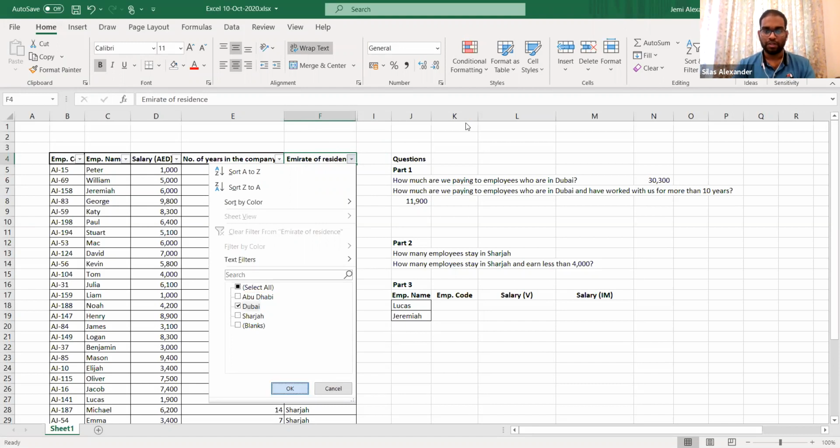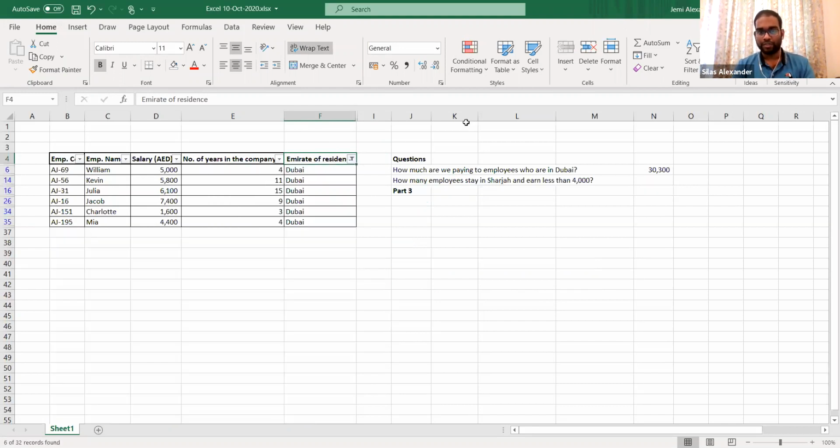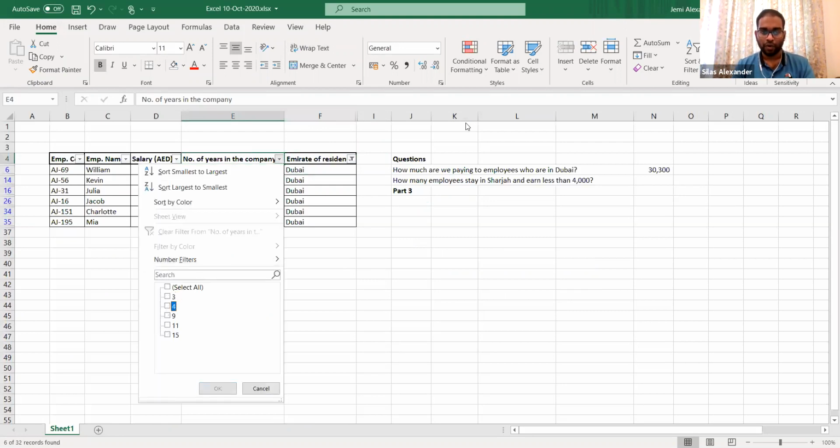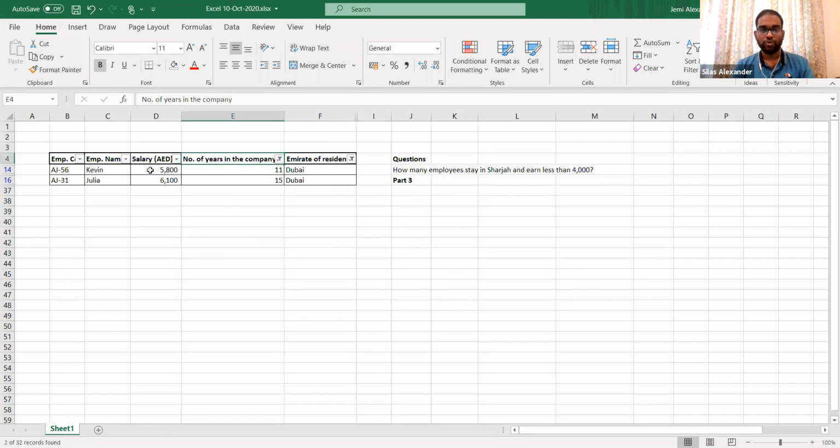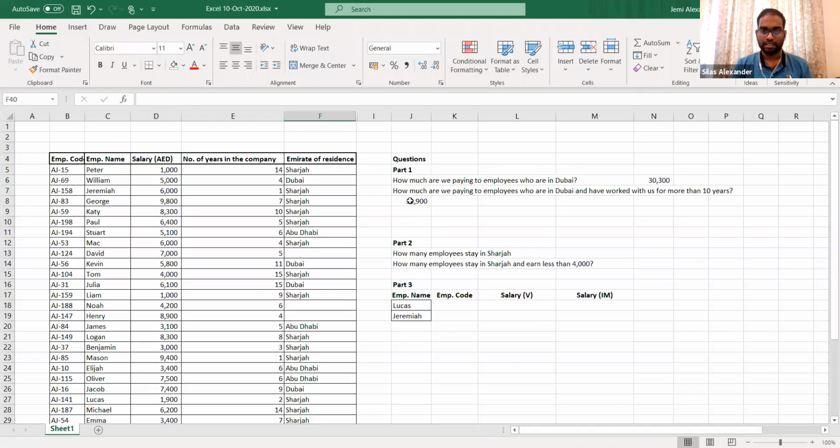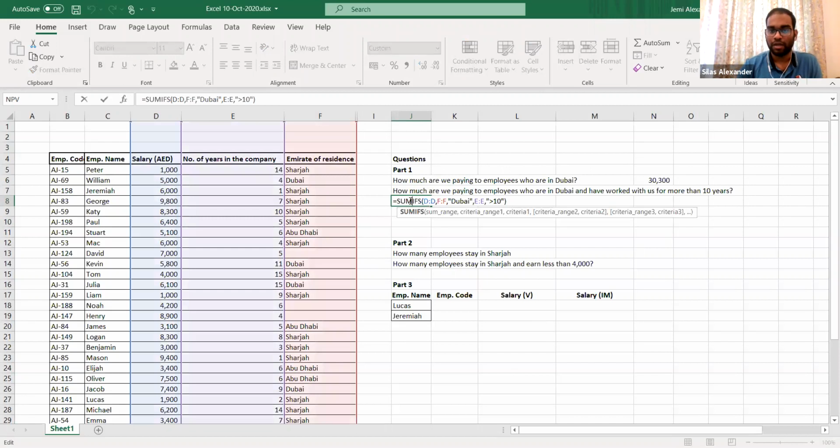Now we select only Dubai. The first criteria that we had was Dubai. The second criteria that we had was greater than 10. So we deselect all and we want only greater than 10, yes. So only the values greater than 10 we select. You can see there are two employees here, Kevin and Julia. These are the two employees who work with us who are in Dubai and more than 10 years with us. The total, that is this plus this, comes to 11,900 as is shown here. Let's turn off the filter and check. Yes, the value that we got with the SUMIFS formula was 11,900.